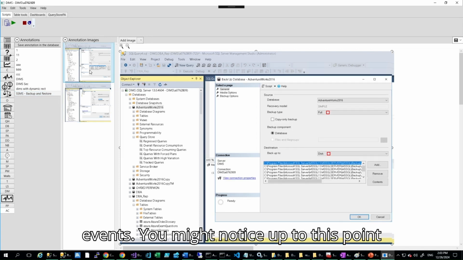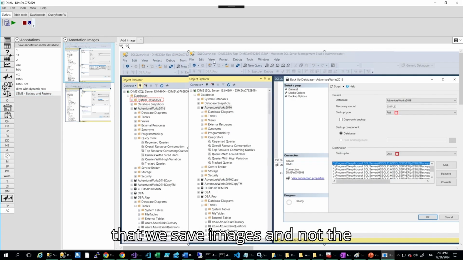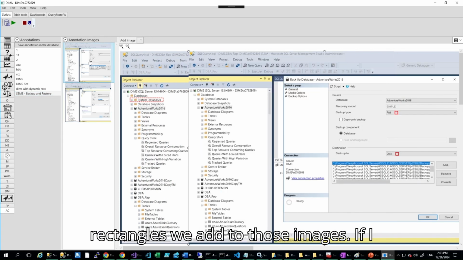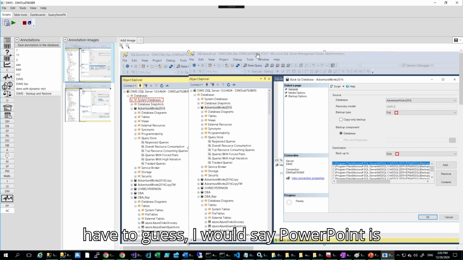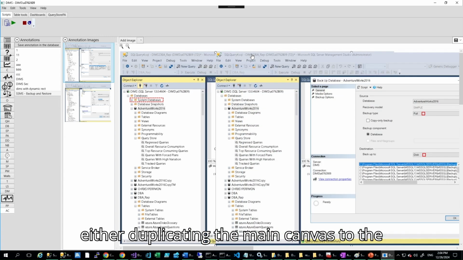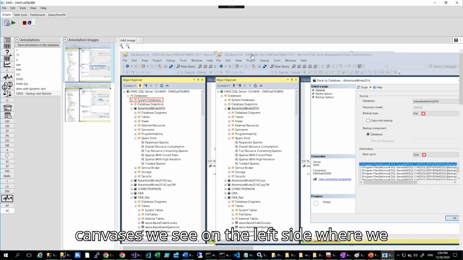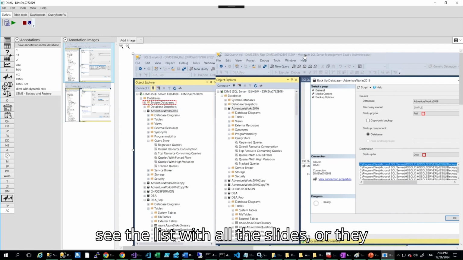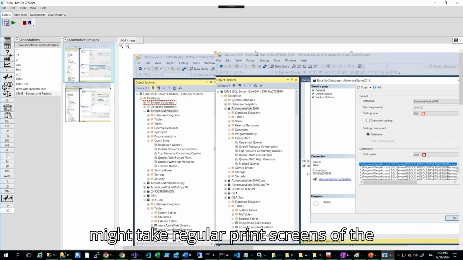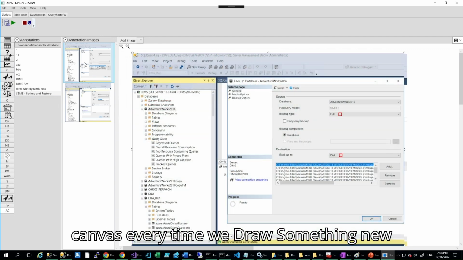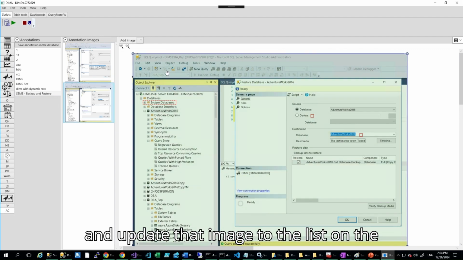You might notice up to this point that we save images and not the rectangles we add to those images. If I had to guess, I would say PowerPoint is either duplicating the main canvas to the canvases we see on the left side, where we see the list with all the slides, or they might take regular print screens of the canvas every time we draw something new and update that image in the list on the left side.